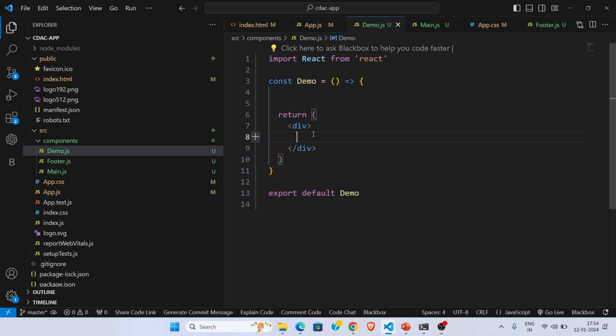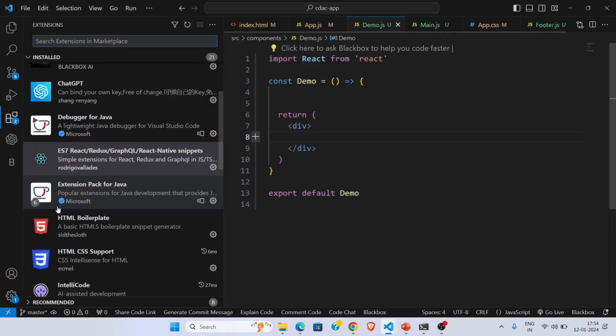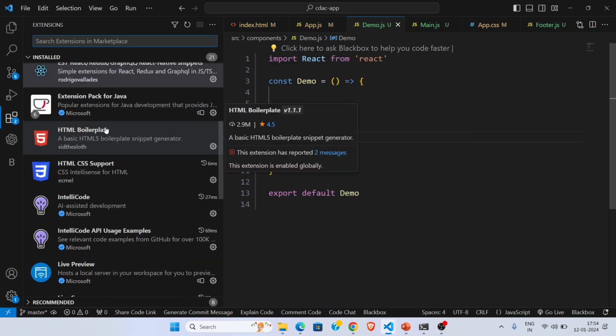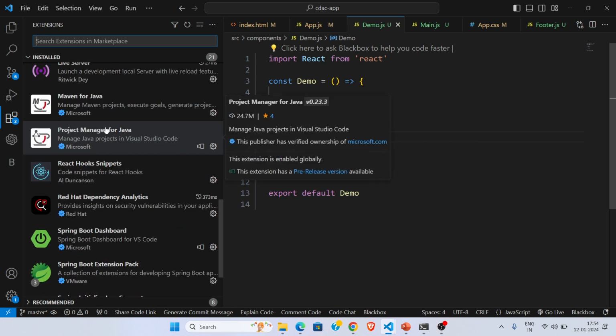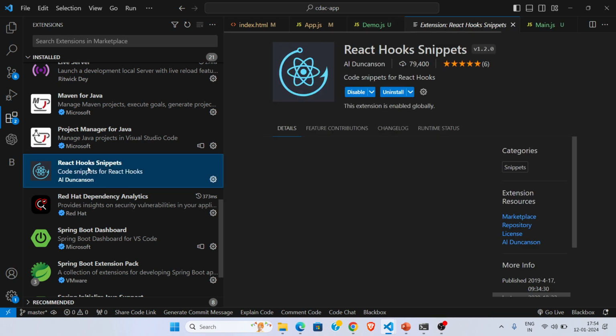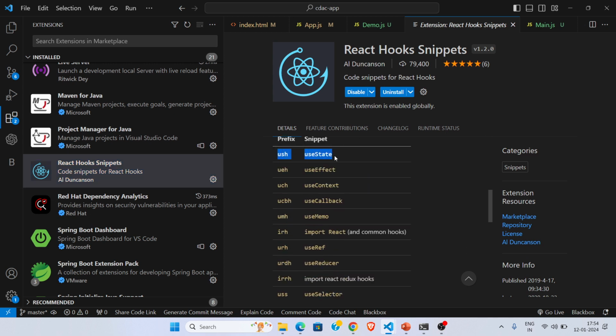And what is the shortcut for use state? One more extension you need to install. That's nothing but a React hooks extension. Yeah, this one, React hook snippets. These two extensions you install. So with this we can look at, yeah, USH, use effect.